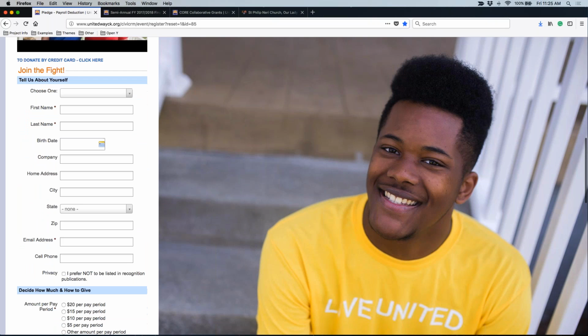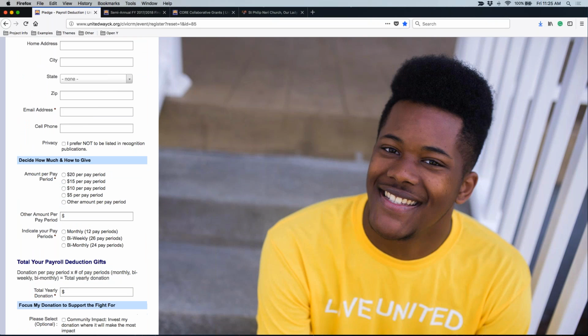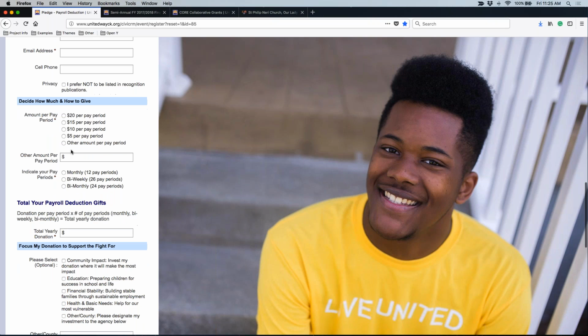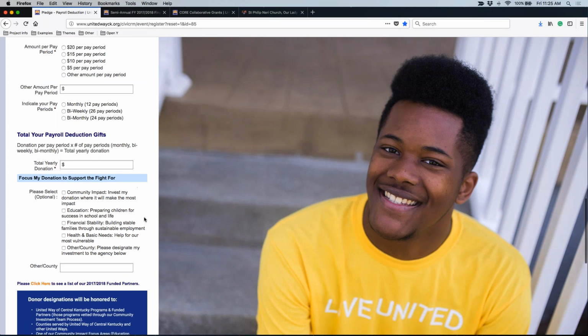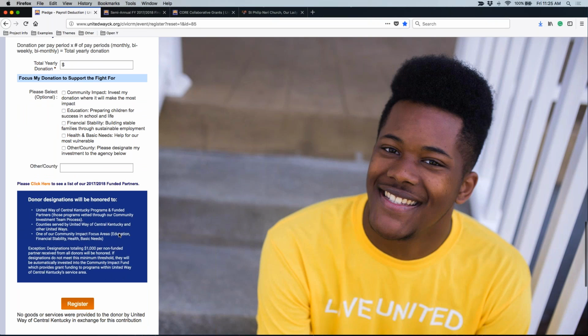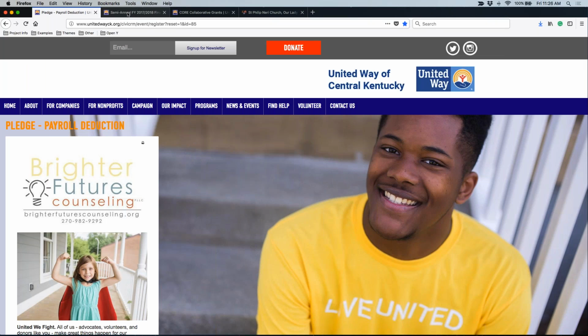And you can be as detailed as you need to be, or as simple as you need to be when it comes to these pledge forms. So you can say how much you're going to give per pay period, what's your pay period. You can collect as much information as you need, and also give them designation options too. So again, with your pledge cards, you can definitely put them on your website.